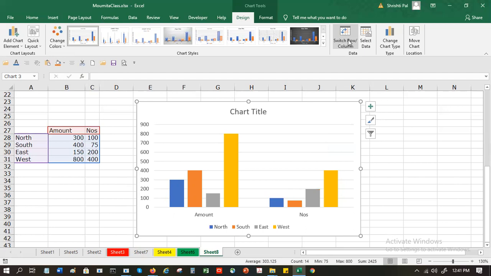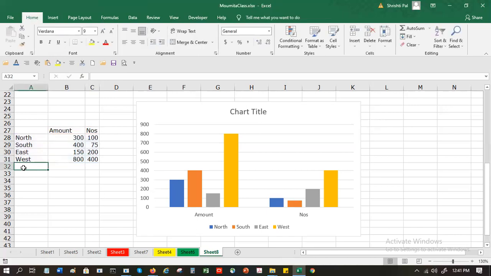Design, format, chart tools. Do you want to try these out, or you want to see now and try later? Let me just see first. Now another thing I will show you. This is north, south, east, west. Suppose I have another region called northeast.